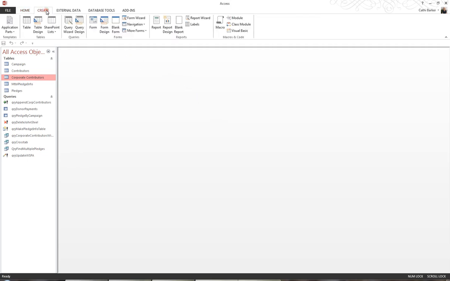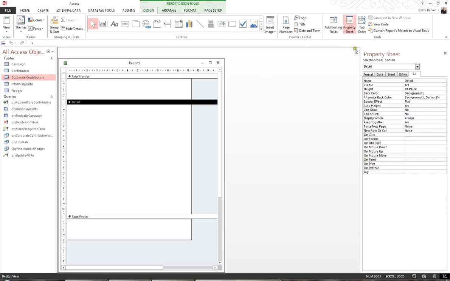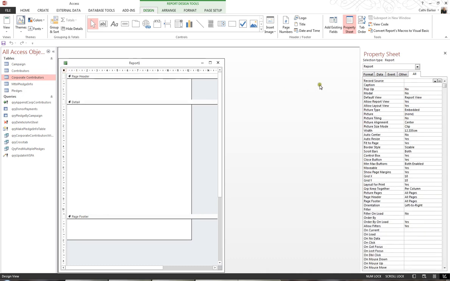So I'll click the Create tab in my ribbon, and in the Report section, I'll choose Report Design. What I'd then like to do is set the source for this report. From the Report Design Tools Design tab, I'll click the Property Sheet button. Here I'll choose to set the report record source. Now I'm noticing it's only saying Detail, and that's because I've clicked in the Detail section. If I click where the vertical and the horizontal rulers intersect, I'll then be able to go to the record source property and set the record source for this report to campaign.